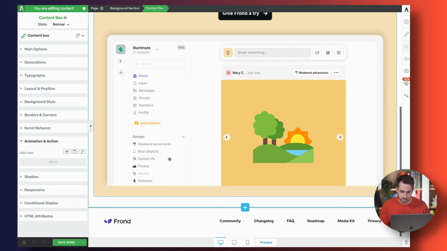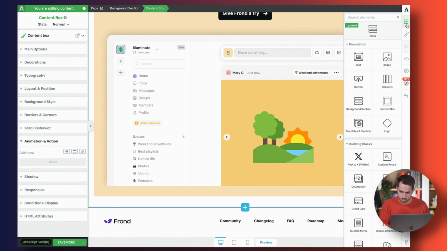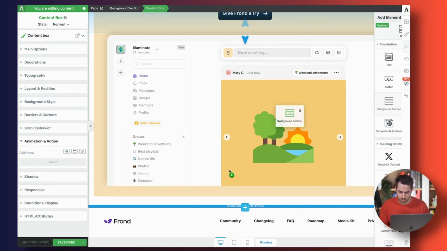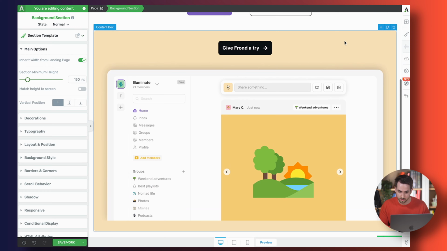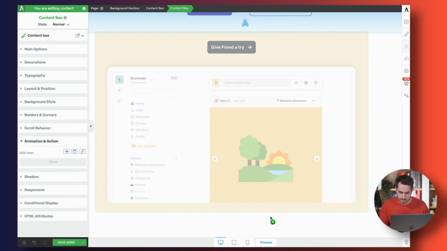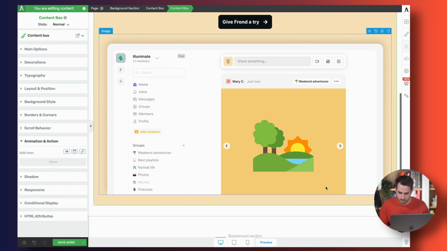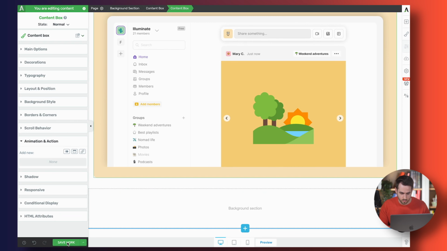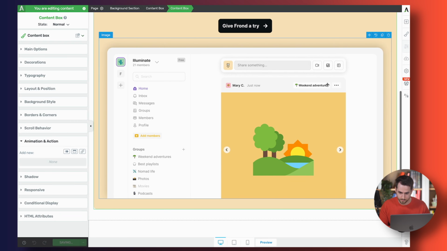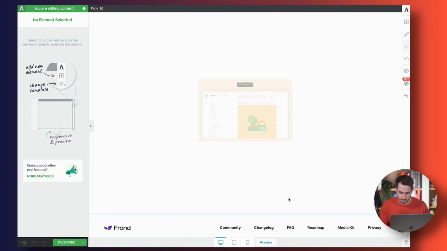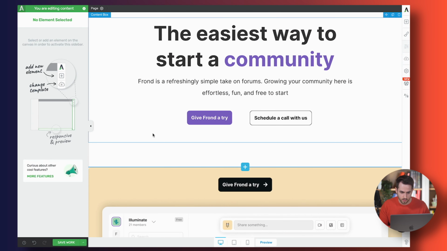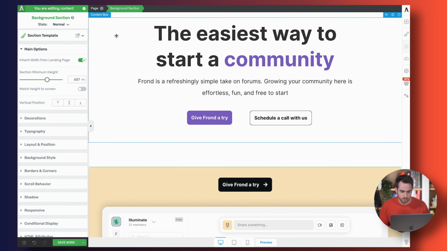So let's do that. Let's insert a new background section. Background section, drop it underneath the one that we're currently working on. We're going to drag this content box right inside the background section that we just inserted. Let me hit save really quick. All right, and we're going to drag this inside this background section. Perfect. Now, remember how we gave this background section a minimum height?